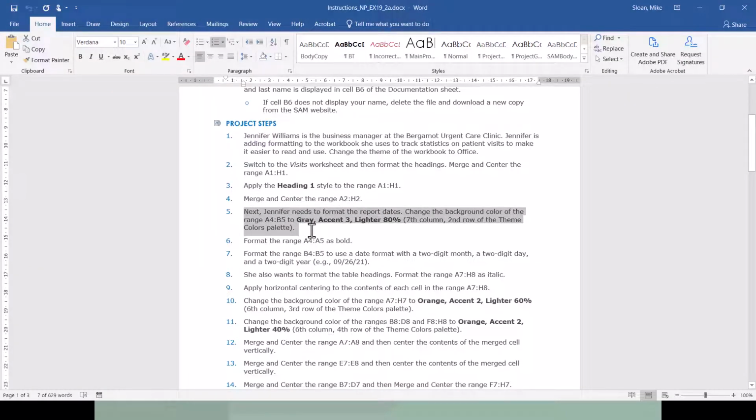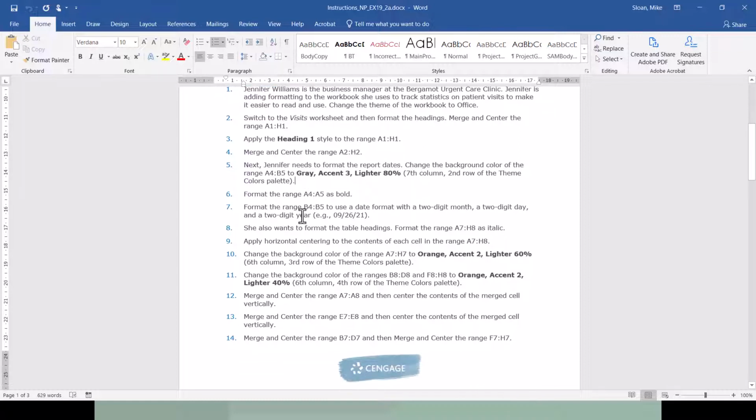Next, Jennifer needs to format the report dates. They didn't have any formatting on A2, the merged cell. They're going right past it. So, format the report dates. Change the background color of the range A4 to B5 to gray, accent 3, lighter 80%. They even give you exactly where it should be.